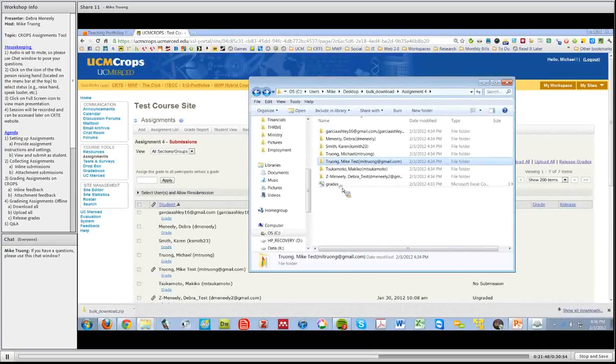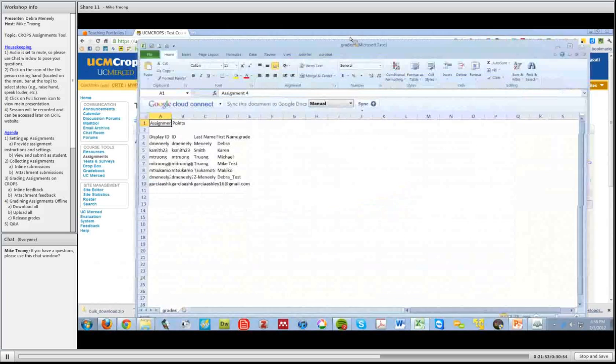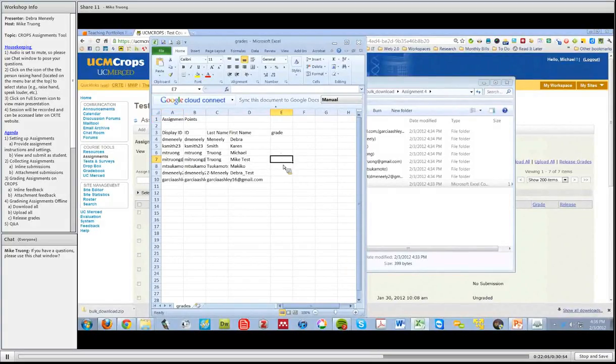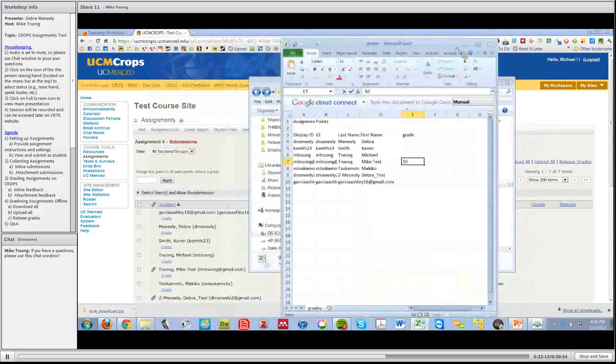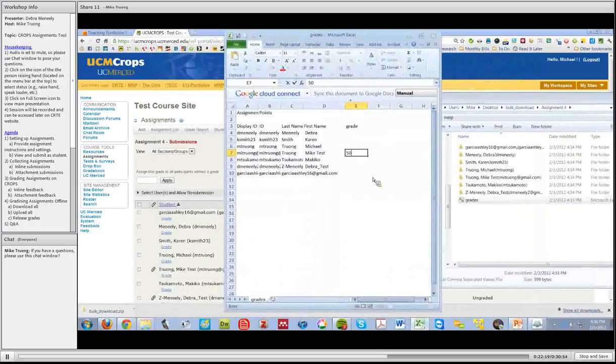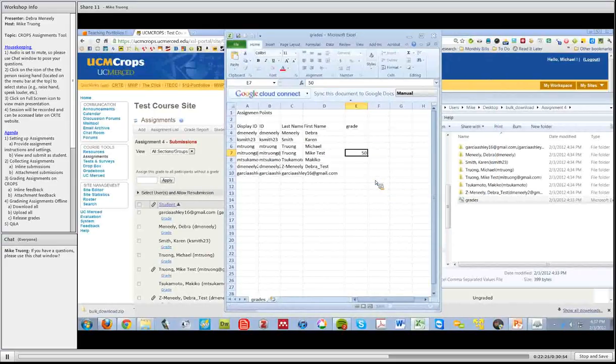And here in the larger folder, you see there's a grade Excel file. You can have this open while you're grading, so that you have another grade sheet next to it and can see between the two. I'm just going to give myself, I can't remember, like 50 points or something for that assignment. Well, regardless, I'm going to give myself 50 points, and I'm going to save this file.